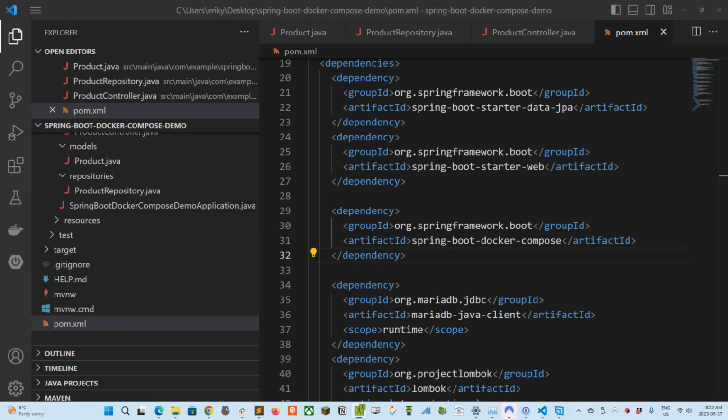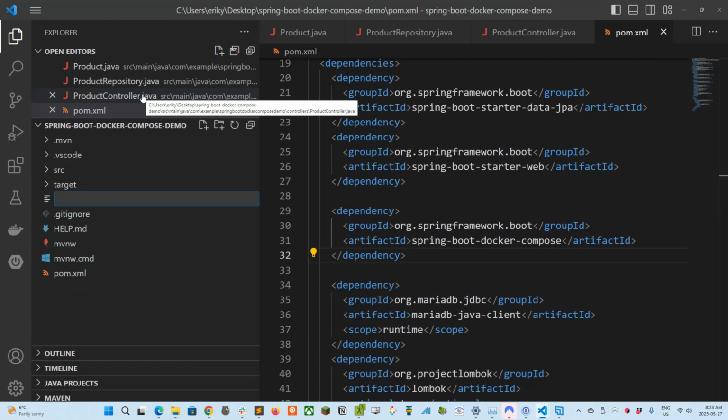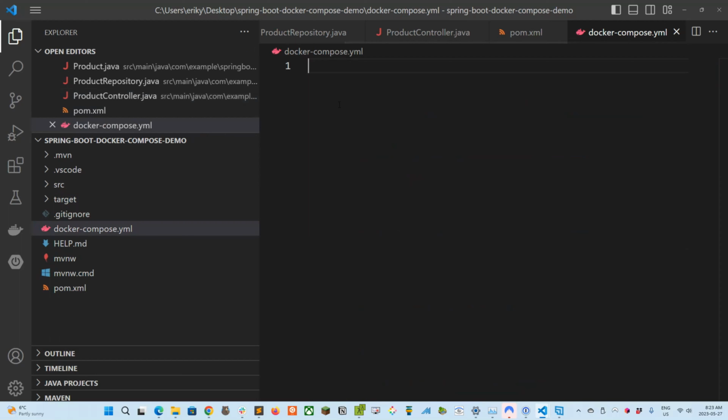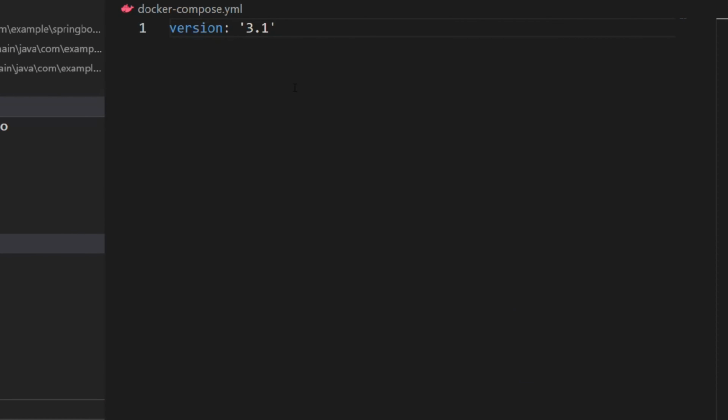And now in the root of our folder, let's go ahead and create a Docker Compose file. That's kind of the point of this video. So let's create a docker-compose.yaml. And then we're just going to be using version 3.1 actually. I think as long as it's version 3 or higher, you should be good to go.